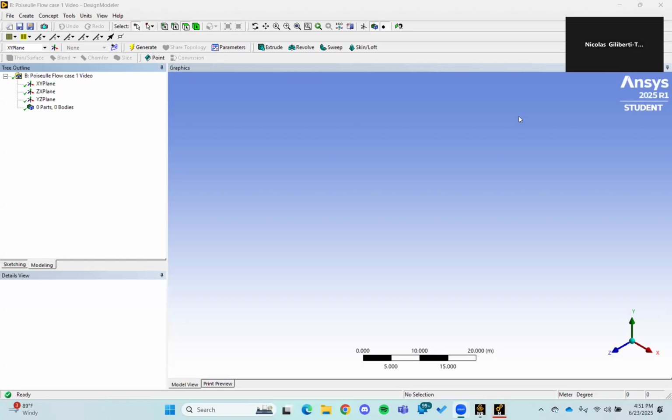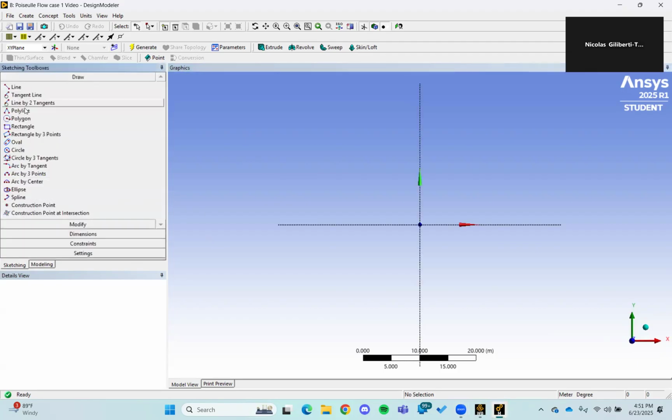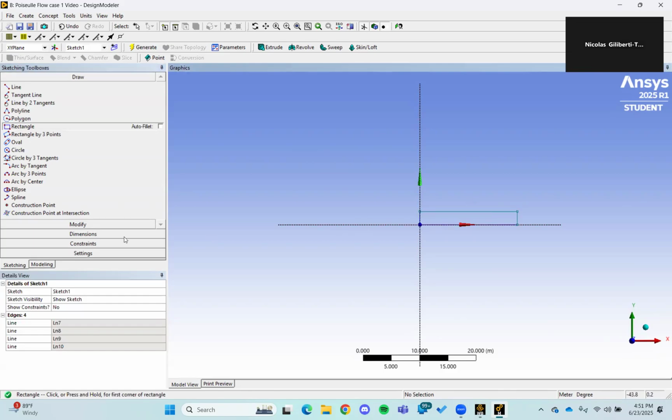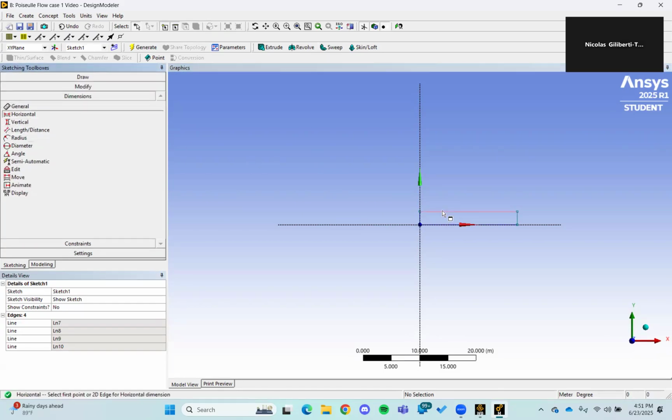All right, perfect. It's opened up. So first things first, I'm going to click to my Z axis right there and start my sketch. I'm going to make a rectangular shape. That big is fine. Then we're gonna go to dimensions, get our horizontal length right there.